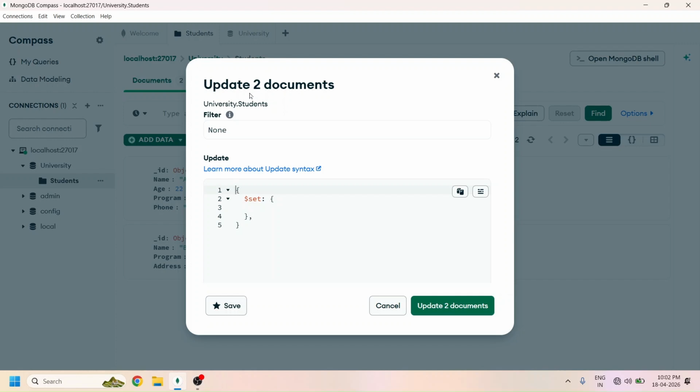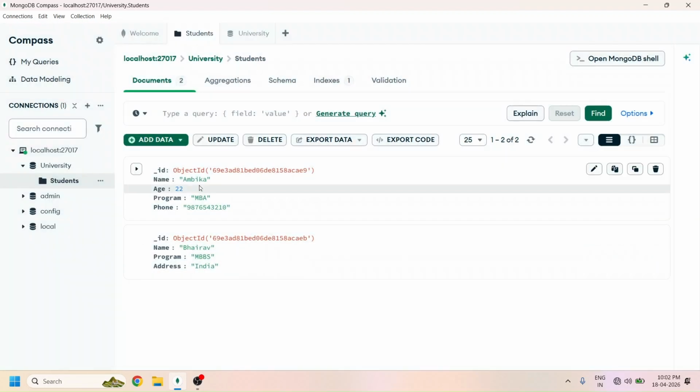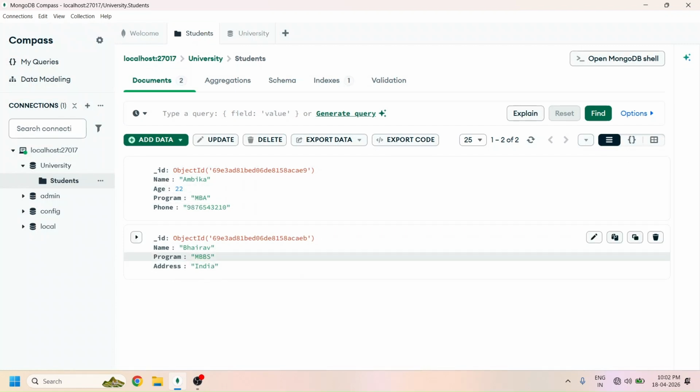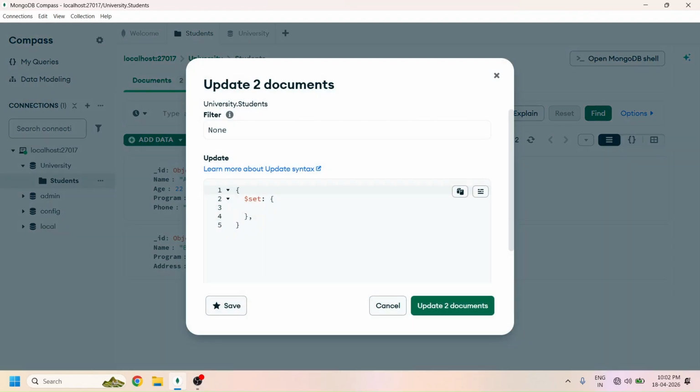Since 2 documents are currently present, there will be no filter of selecting which document to update, because this update option applies to all documents. Now suppose in this case I want to set the age of all the students as 45 or say 25. Currently, the first document contains the age value 22, the second document does not contain the age value. So let's see if this works and how it works.